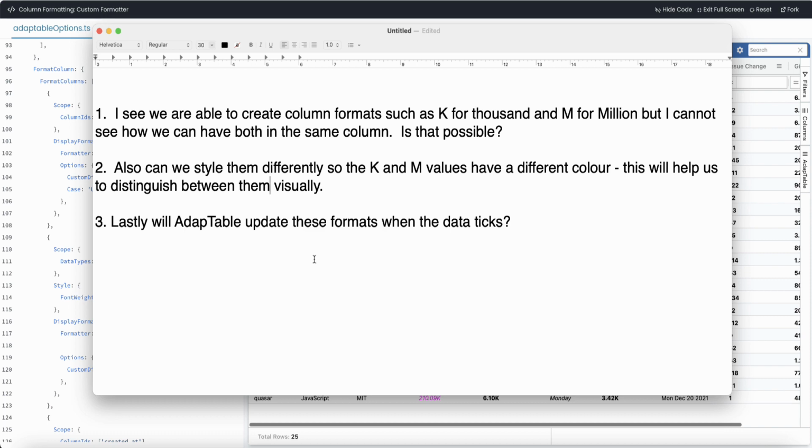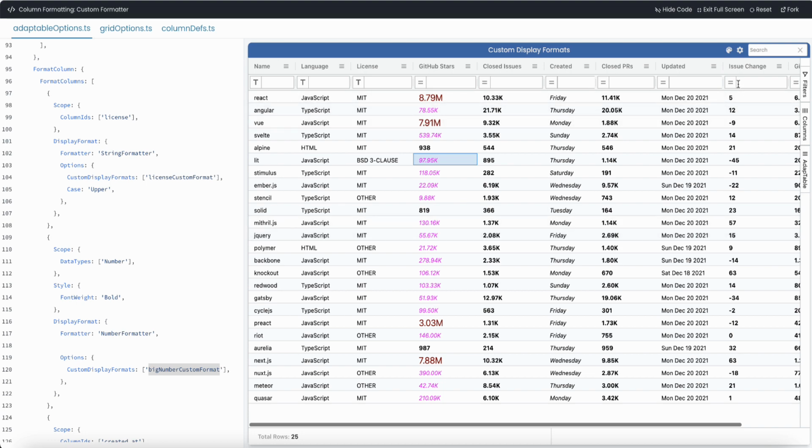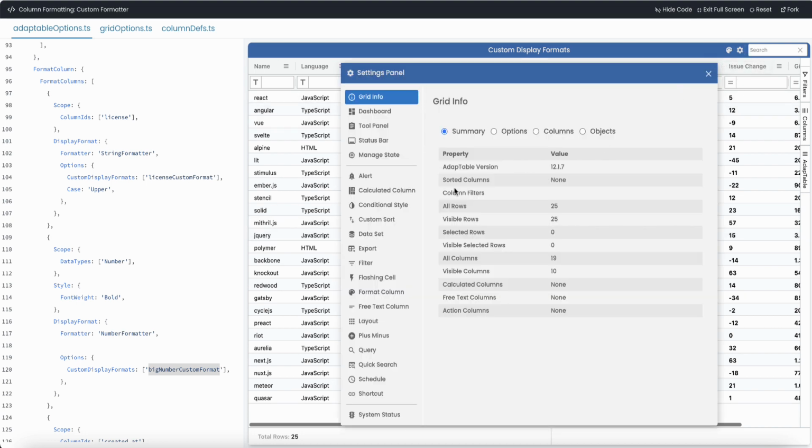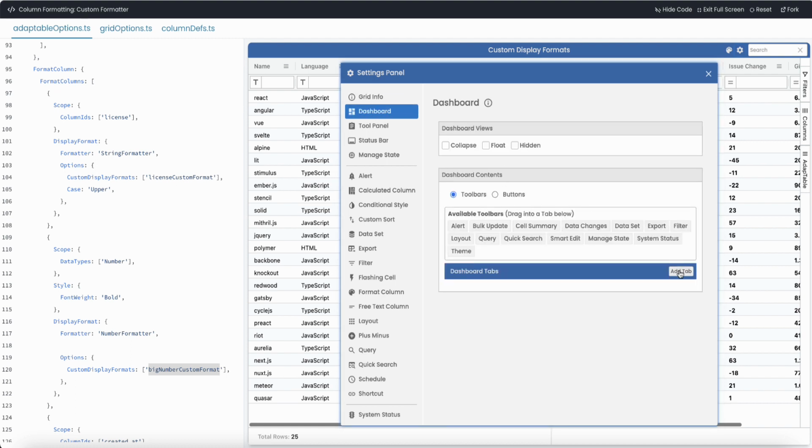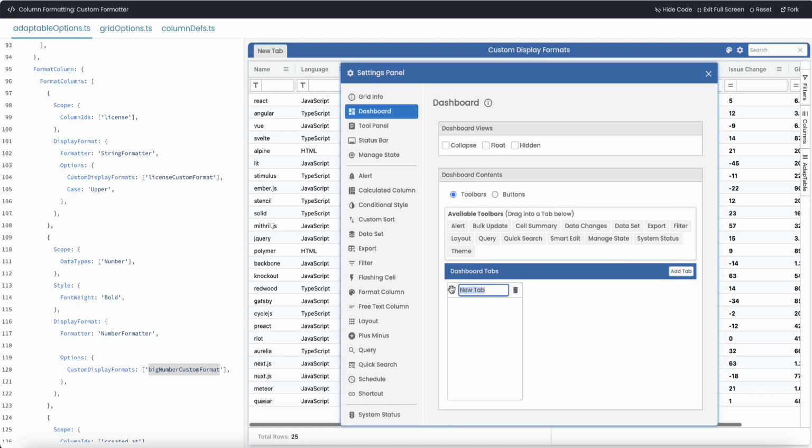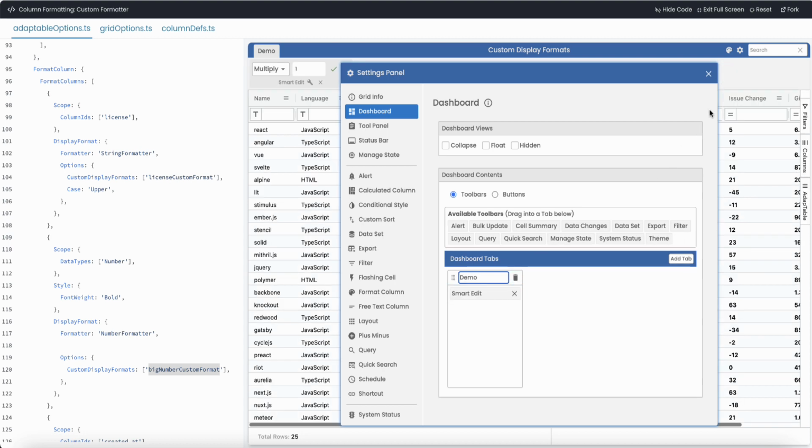I can't remember what the last question was now. Will Adaptable update these formats when data ticks? Yes, of course it will. So for instance, the best way to show that's probably just by adding something to the dashboard. So let's go into our dashboard. Let's quickly add a new tab called demo, and let's put Smart Edit in there.